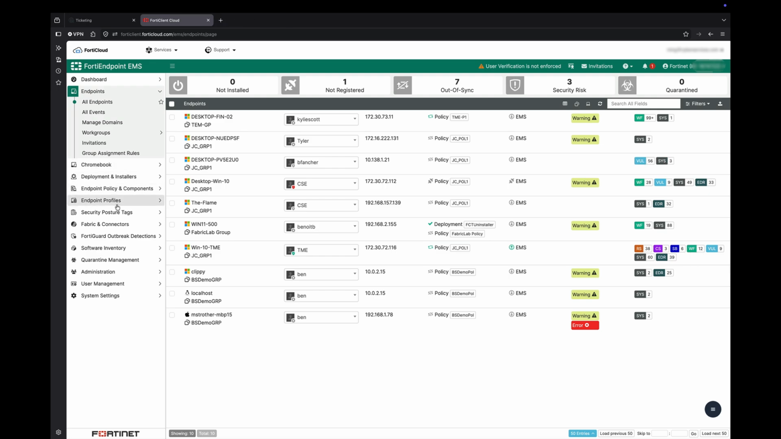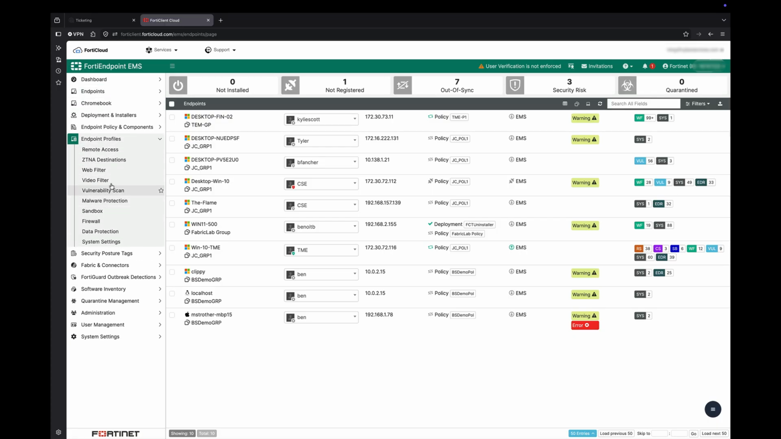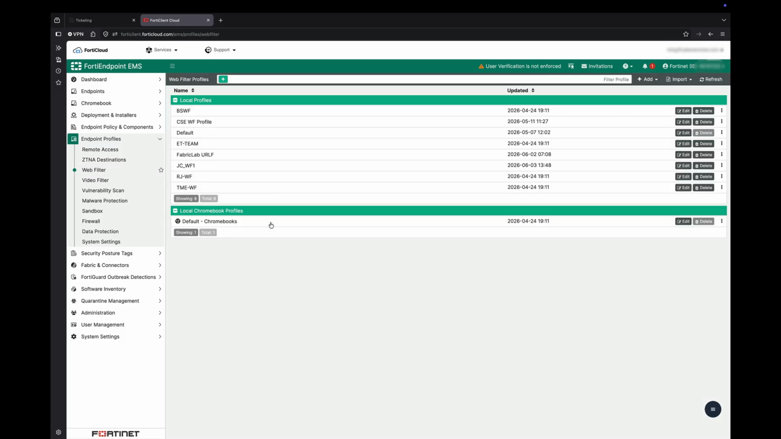Let's now look over the endpoint profiles that are configured. There are many options you can configure shown in the left menu, such as remote access, video filter, vulnerability scan, sandbox, and so on. For this video, I'll concentrate on web filter and malware protection. In web filter, let's look at one of the profiles that is already configured. There is a default profile which can be modified or cloned to start. Let's look at the JC_WF1 profile.